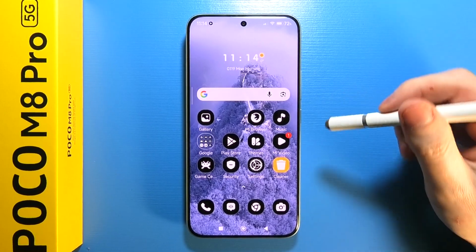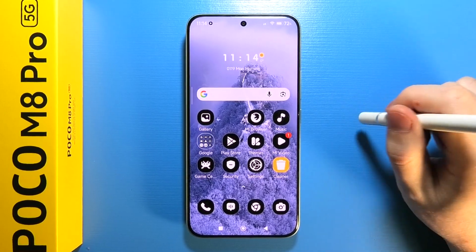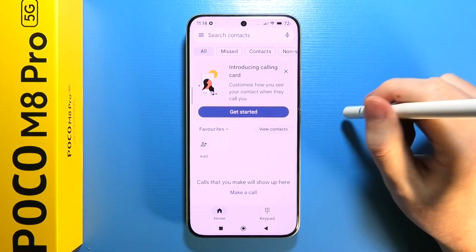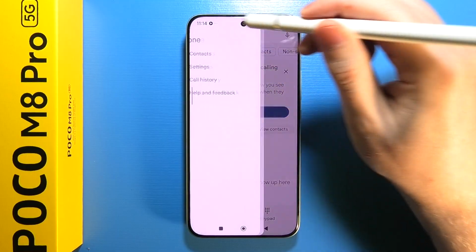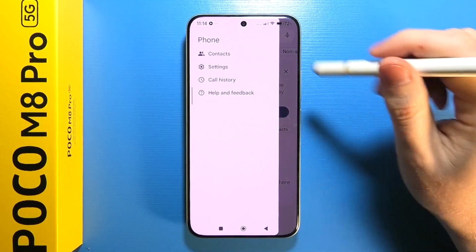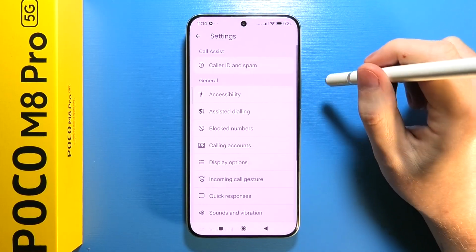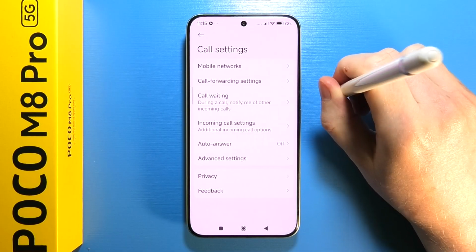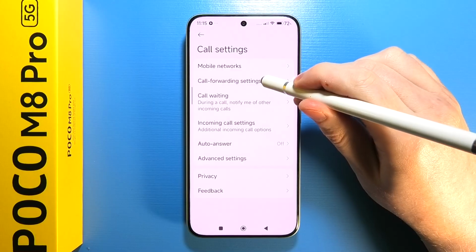To set up call forwarding in POCO M8 Pro 5G, we're gonna start by opening the phone dialer on our device. Next step is to click on those three lines in the top left corner of the screen, navigate into the settings, and then look for the calling accounts. Now, if you select that, you'll be able to find call forwarding settings.